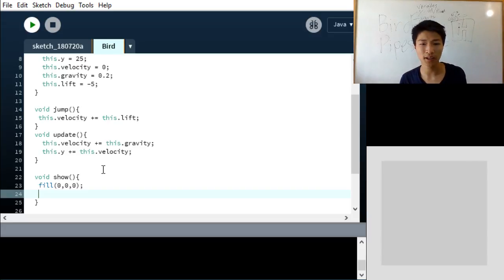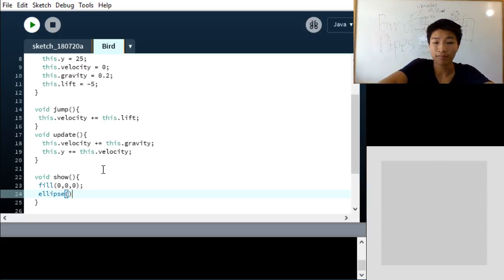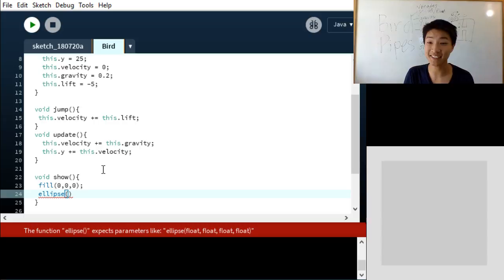Just to make this simple, I'm going to make our bird a circle. It'll be a 3x3 ellipse, just a small dot moving on the screen. And how do you do that? Well, Processing has a built-in function called ellipse. All ellipse does is draw an ellipse at a certain coordinate and size. So how are we going to do that? The first number will be the x-coordinate. You see here it has 4 parameters: an x-coordinate, y-coordinate, a width, and a height.